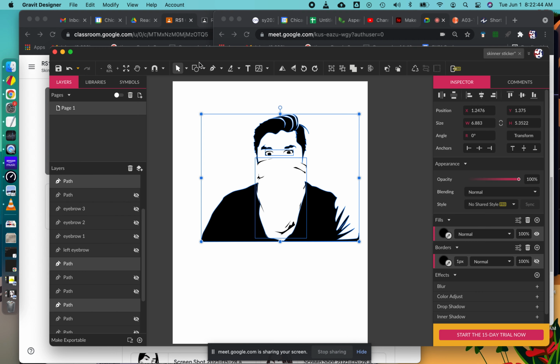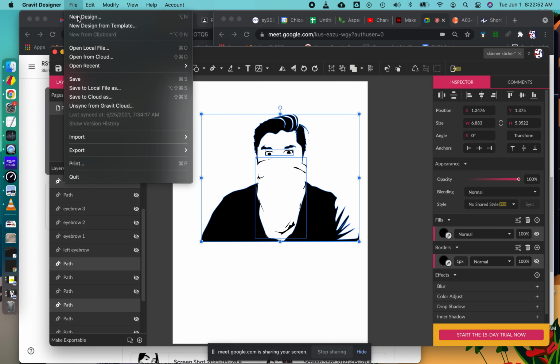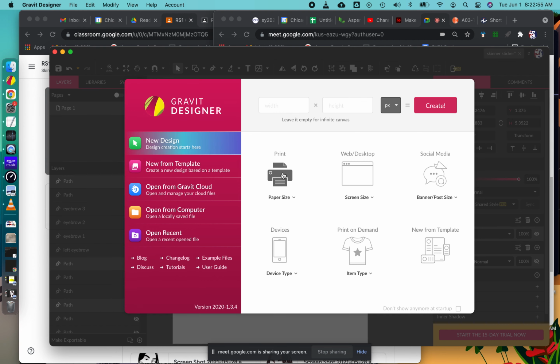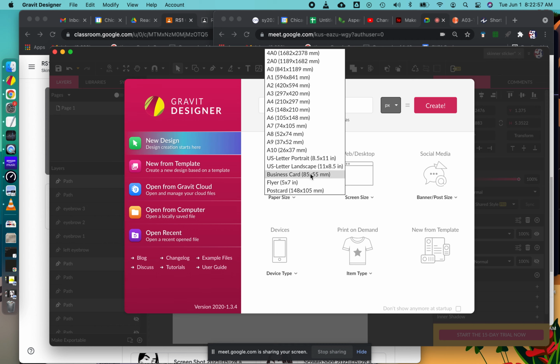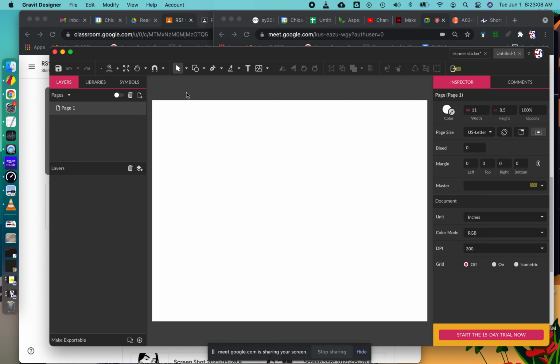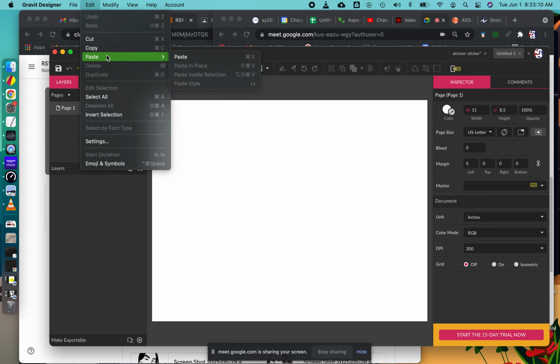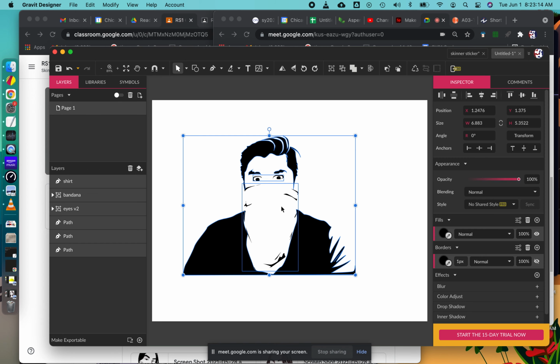Real quick before we do that, you want to take a look and see. Oh, it doesn't really matter. Yeah, so we're going to go up, File, New Design, and we're going to go paper size, just like we normally do. You can figure out whether yours is portrait or landscape. Mine's a little bit wider than it is tall, so I'm going to go landscape on it. And I'm just going to go up here and say Edit, Paste. Oops. Edit, Paste. All right, so there's my document.